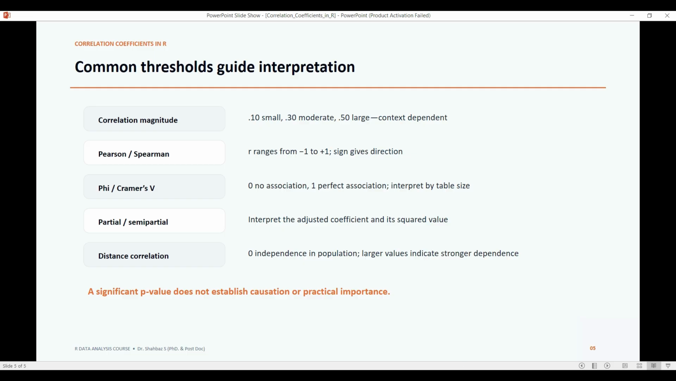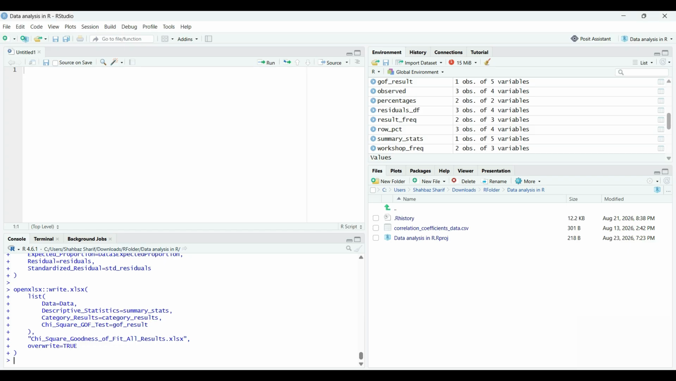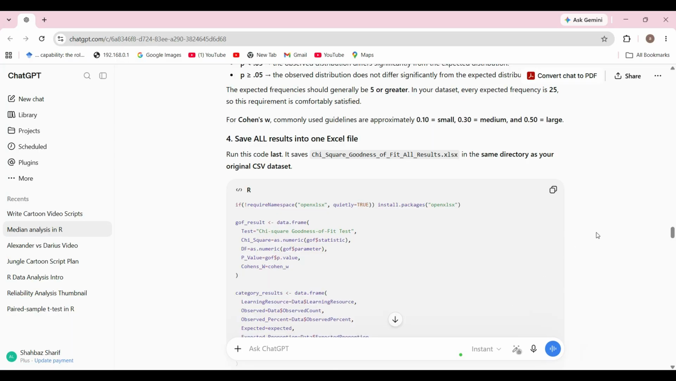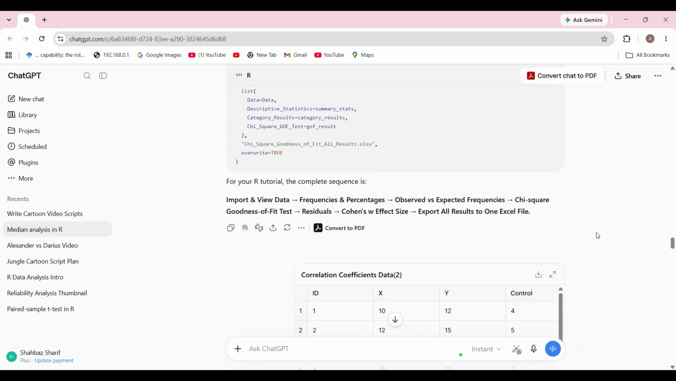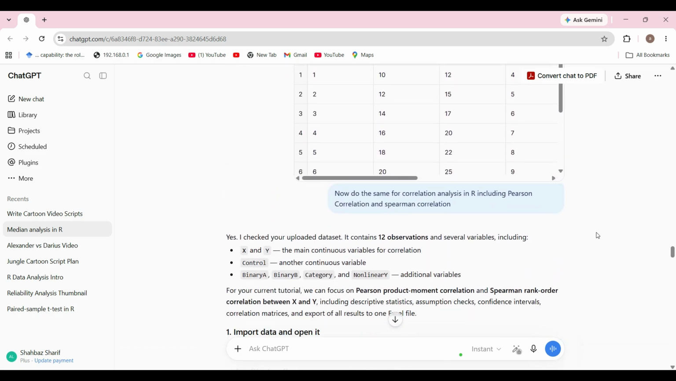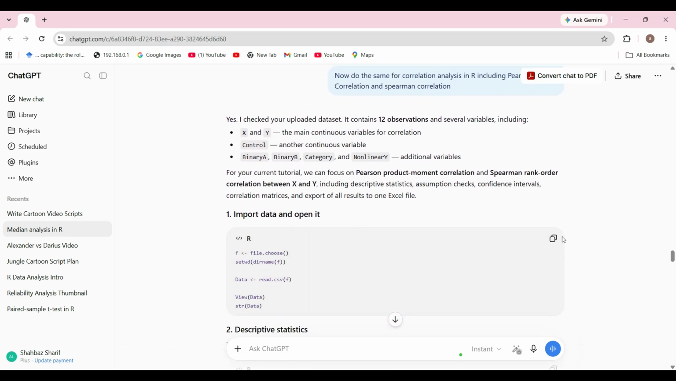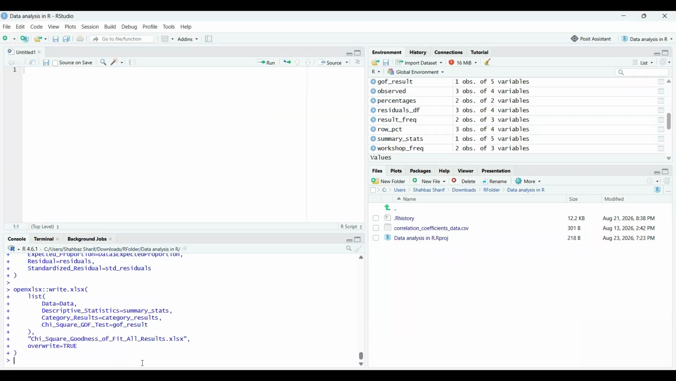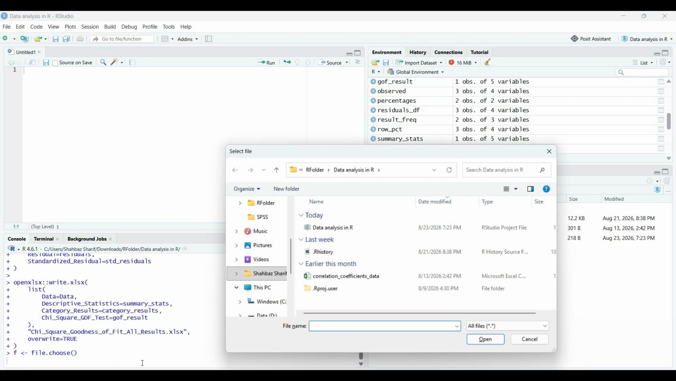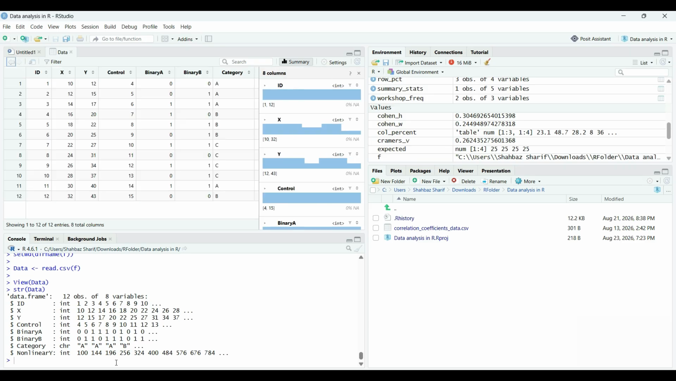Now we perform the correlation analysis using different methods in R. First of all, we import our data, as I gave the dataset to ChatGPT and requested the code. So we need to import this dataset in R. We copy and paste the command here and then press enter. A dialog box opens. You need to select your data in the same directory and then click open. So our data has been opened in R.